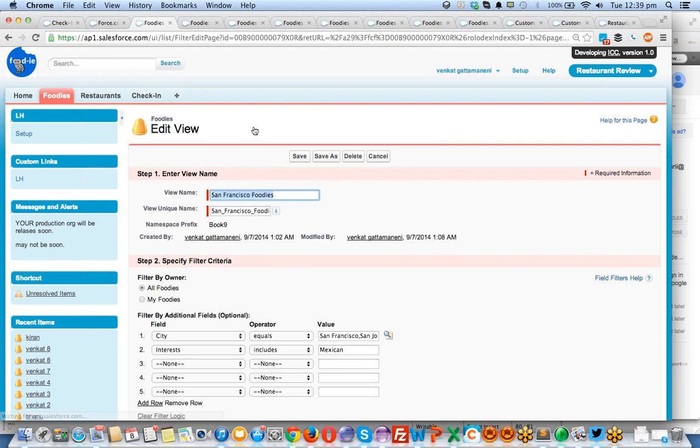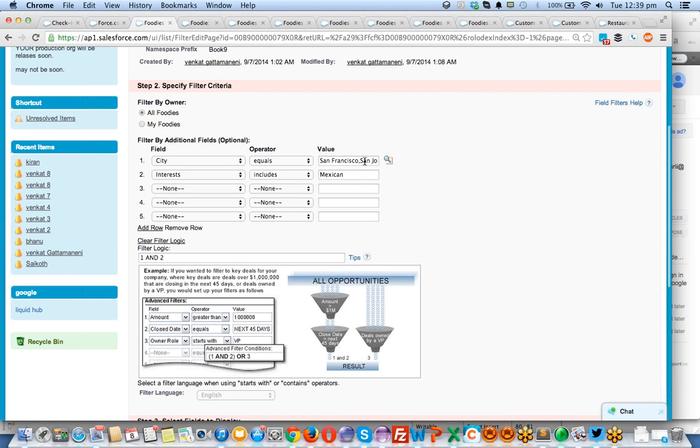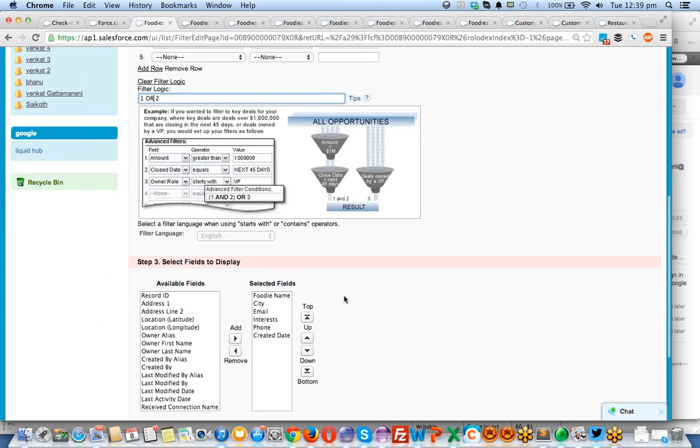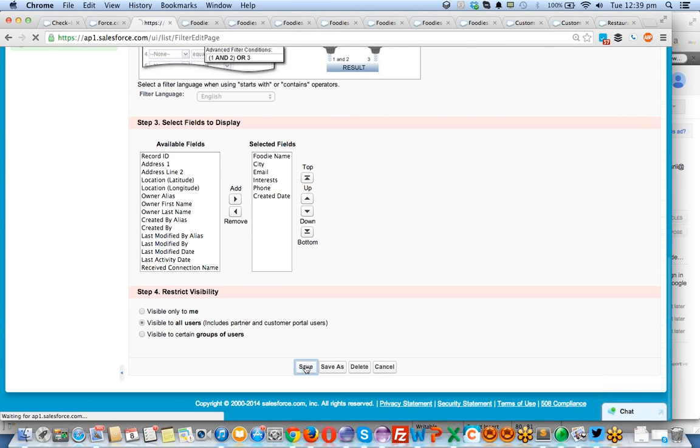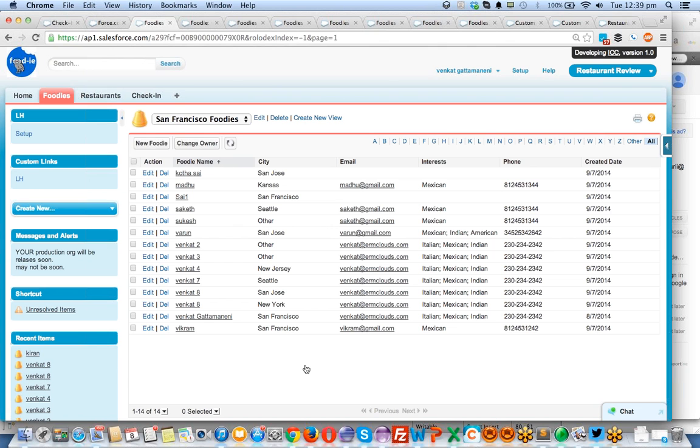Now I'm updating these things with OR logic. What happens with OR logic? If any of these things are true, this item is true or this item is true, then this will be displayed like this. By clicking on save, I can see the view, because if you see here, this will show all the San Jose, San Francisco items as well as interests with Mexican also. This is San Francisco, even though you don't have Mexican, it is displayed.